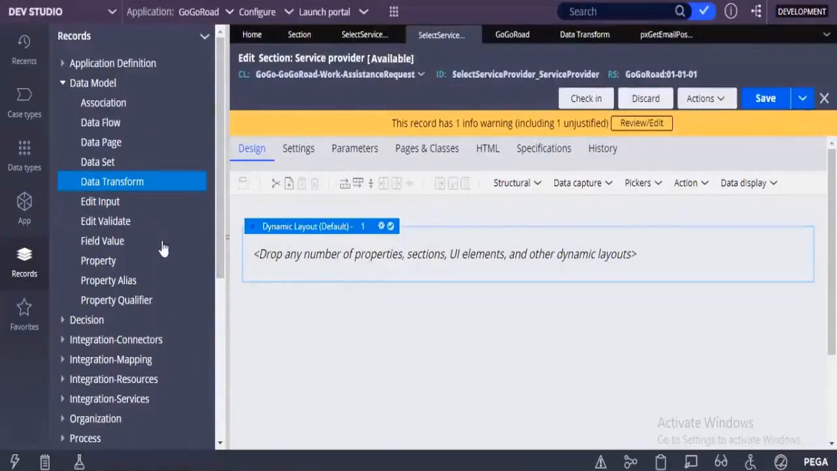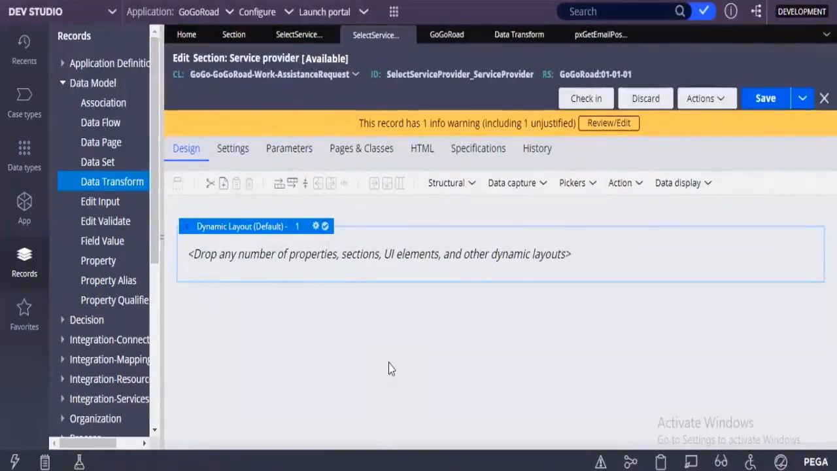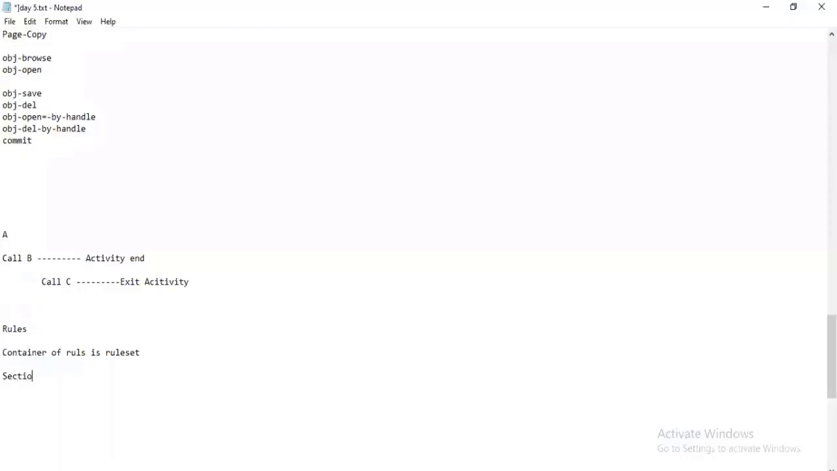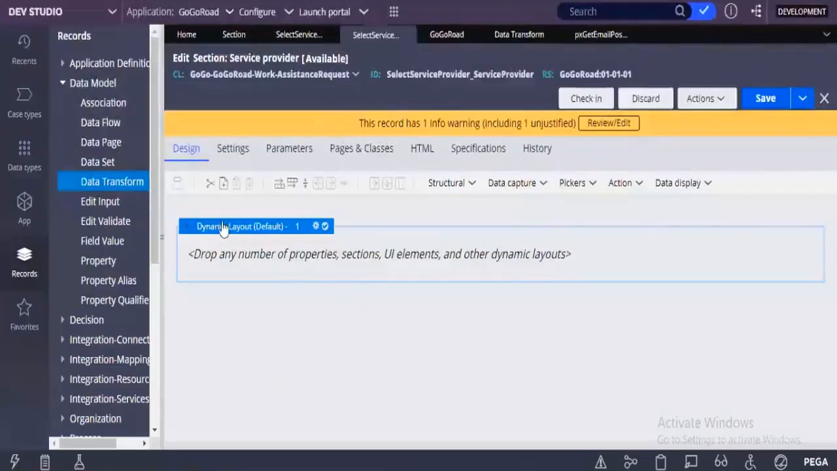Now, this is our ideal section. Whenever you start creating or have created a new section, this is how it looks. Inside a section, you will have layouts. Let me write it down: section contains layouts. Clipboard contains pages, similar to how a section contains layouts. Now this layout is a dynamic layout. You can see this heading right here, dynamic layout, default one.